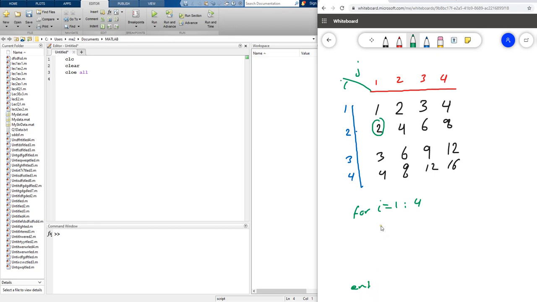And to go from one line to another, from column to column, we need another for loop. So for J equals 1 to 4 also, and this is the end of the for loop. Now what should I do here? It's the most important thing here, the code. Here we can say that we have a matrix where the element according to I and J index equals I multiplied by J, like this.